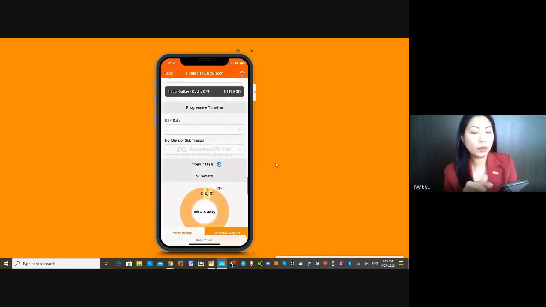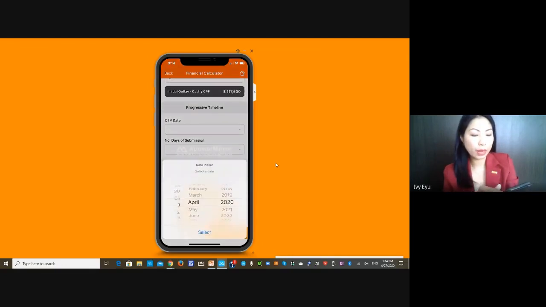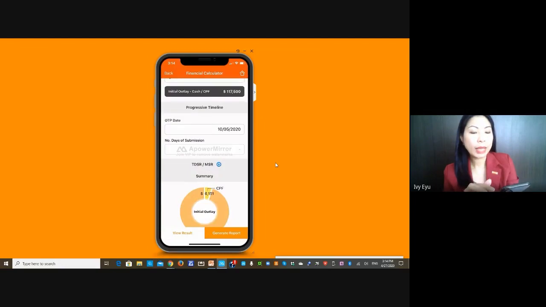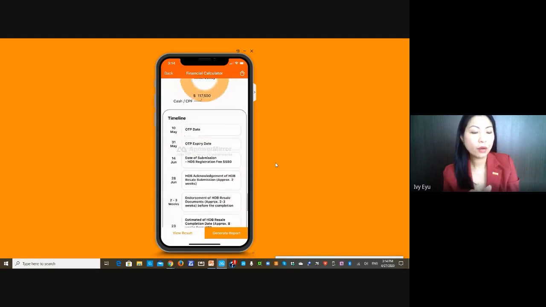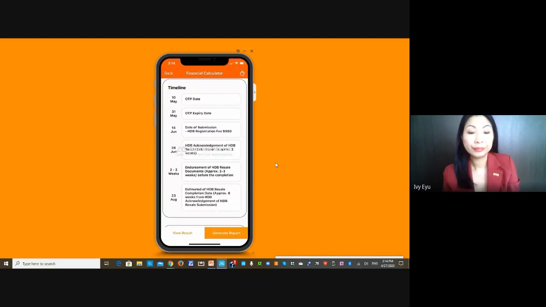Next, we will input, say for example, they buy this HDB flat on the 10th of May. Because they are taking HLE, I do ask them to exercise earlier so that we can run the appointment earlier. So we will just put a 14-day submission. Over here, you can see the timeline. For this buyer, their estimated resale completion will be on the 23rd of August. So you can prepare them.